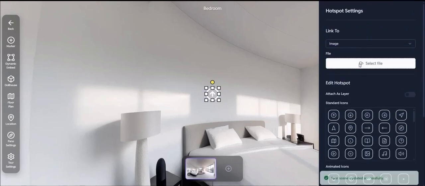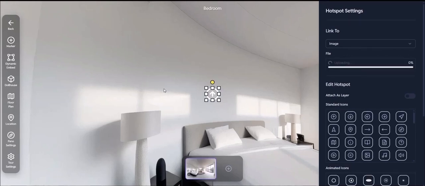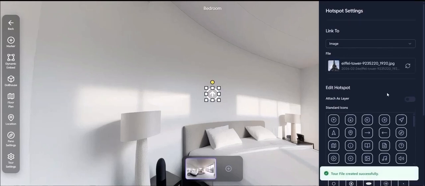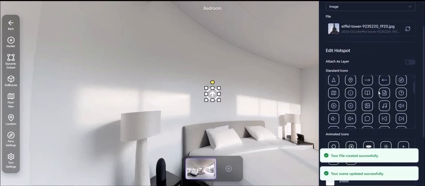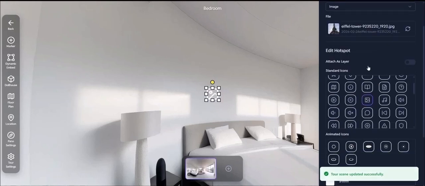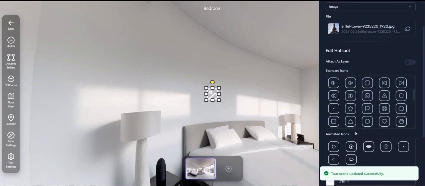Next, click Select File. Browse your computer to find the image you want to display and upload it. In this example, we are using a photo of the Eiffel Tower. Now, let's customize how the hotspot appears in the room. Scroll down to the Edit Hotspot section. From the standard icons list, let's choose the picture icon so viewers know it's a photograph.